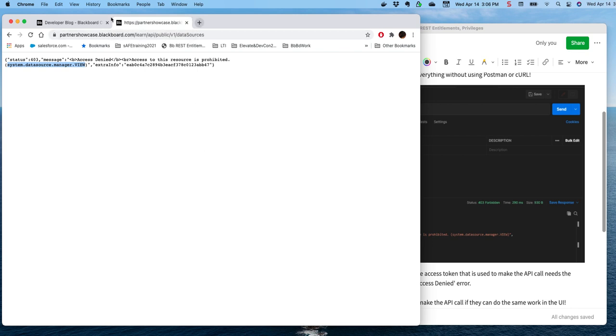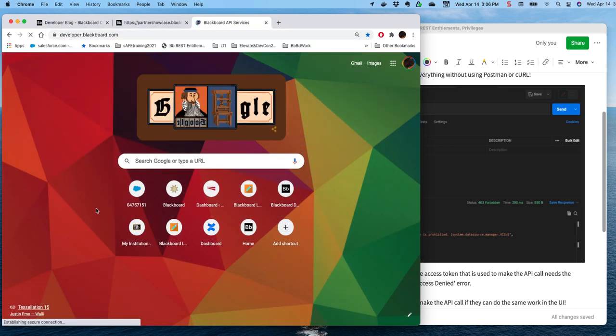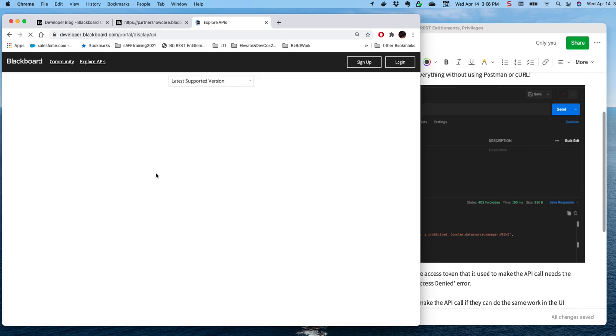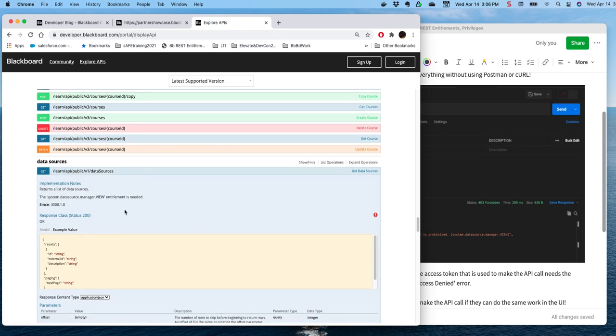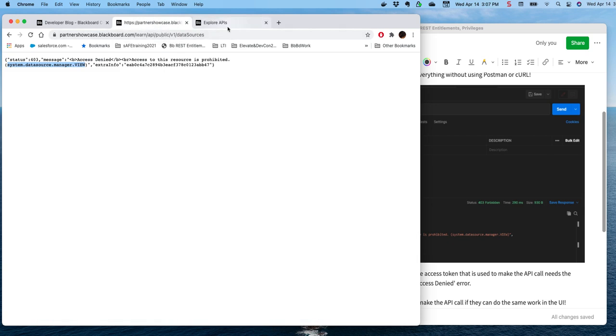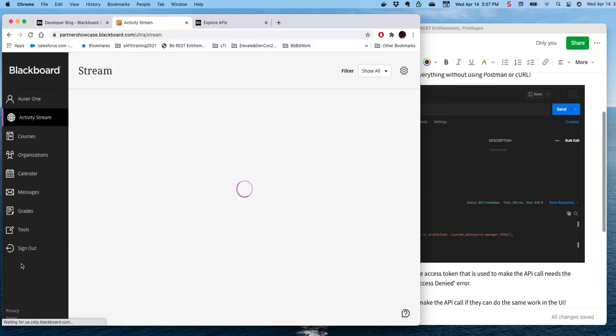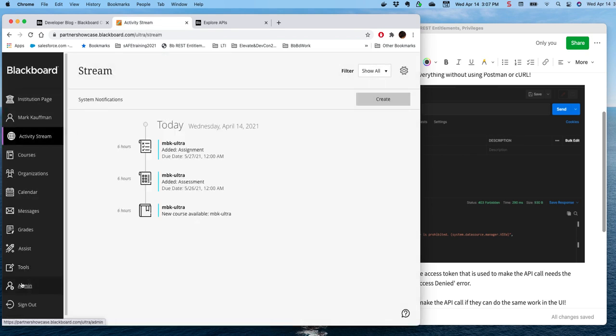Now, if we go to developer.blackboard.com and we look at the documentation for data sources, just the get, you see here that the system data source manager view entitlement is needed. So how do I get that entitlement? Well, I can go to my Learn system. I'm going to log out as the a user 1 user, log in with my admin account again, and go to my admin page.